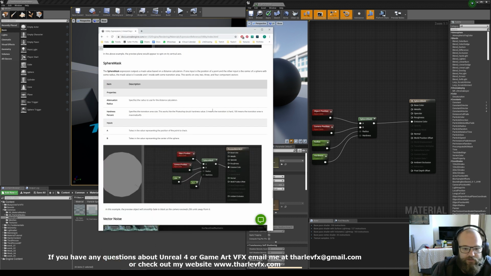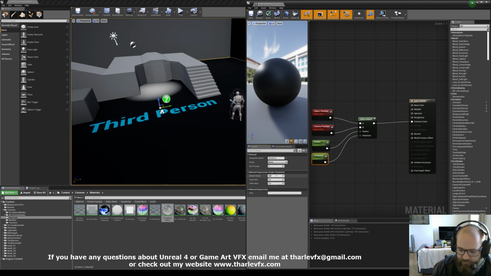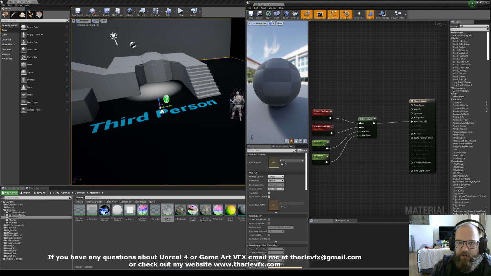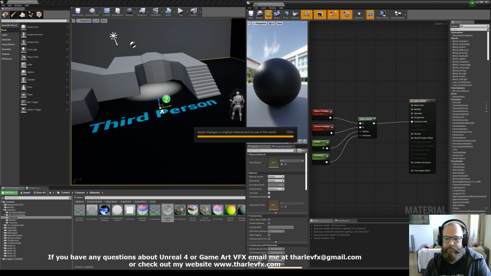If we just open up the documentation for sphere mask, it says here it creates a mask value based on a distance calculation. So effectively what it does is it takes these two inputs and it draws a sphere around them, white in the middle, black on the outside, and you've got control for sort of radius and hardness. So I'll just recreate this setup here and we can have a look at how that works, and then we'll explore a bit more. So here we are, object position, camera position, radius and hardness.